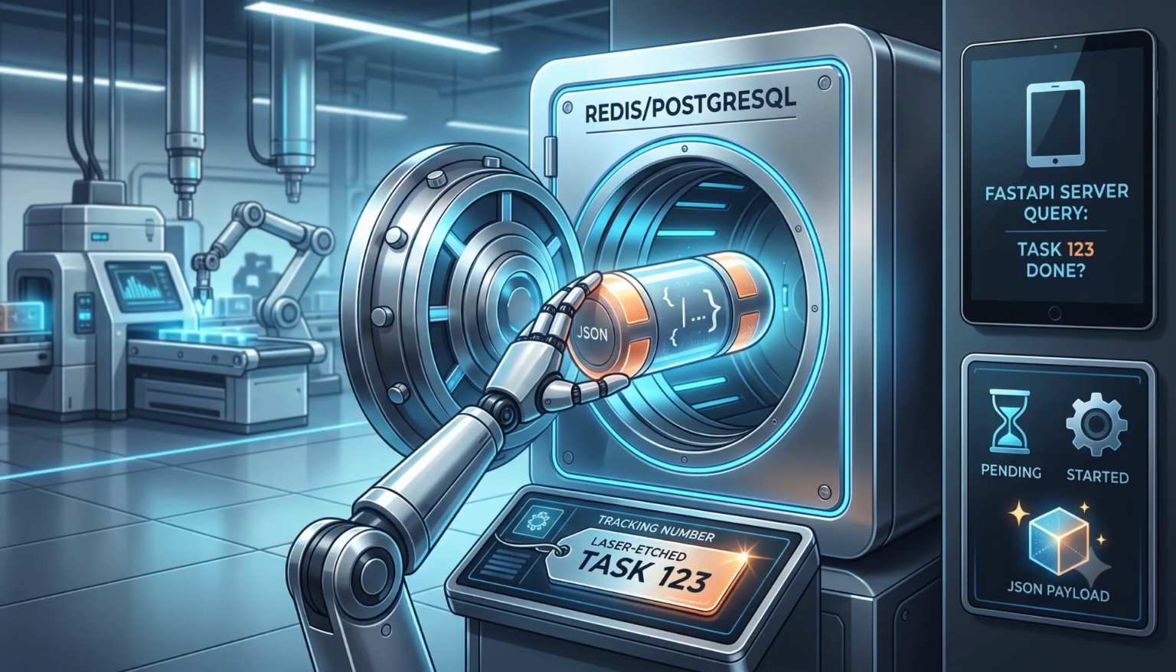Mechanic number 3, the result backend. When the offsite factory finishes building the product, they don't ship it back to the architect's desk. They lock it in a secure warehouse vault, usually Redis or PostgreSQL, and assign it a unique tracking number. If your front-end UI needs to display the results, your FastAPI server just takes the tracking number, queries the vault and asks, is task 1, 2, 3 done yet? The vault replies with pending, started, or the final JSON payload.